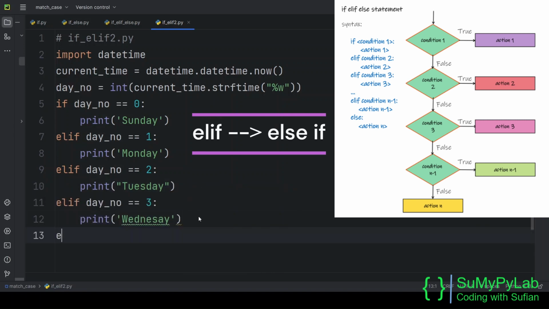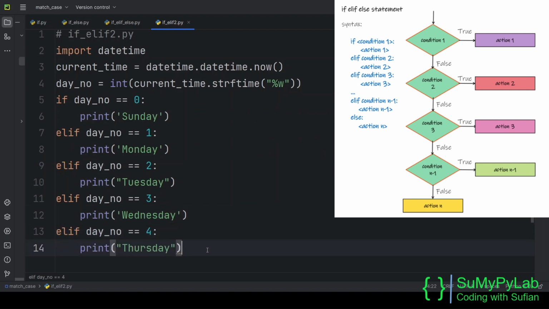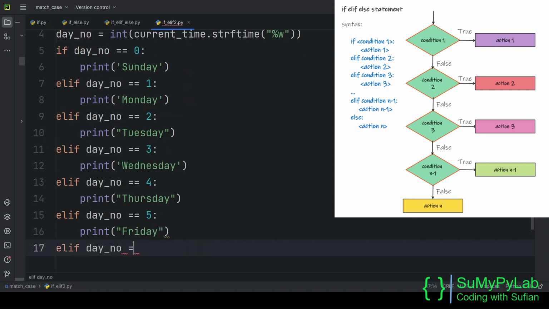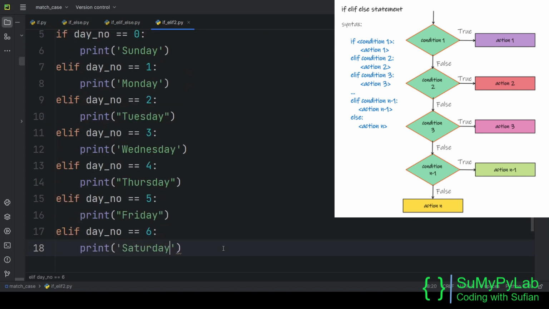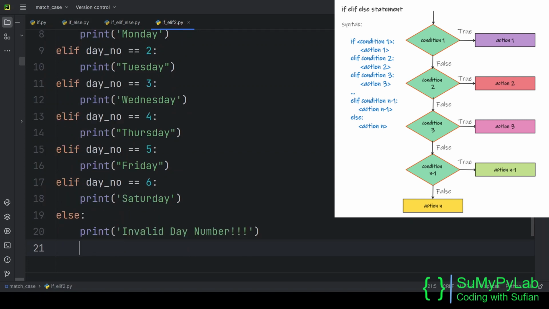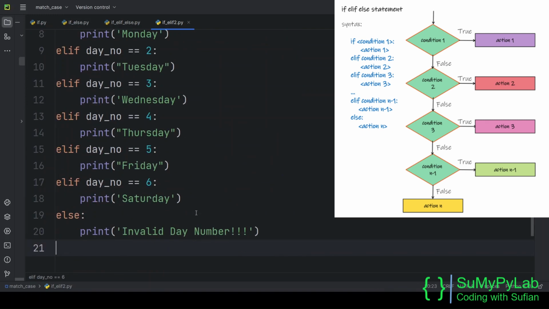In this example, the if-elif statement checks whether the day_no is 0, 1, 2, 3, 4, 5, or 6. The print statement where the day_no matches will be executed. Once a condition is evaluated as true, the remaining statements will be ignored. If none of the conditions are true, the else part will be executed.